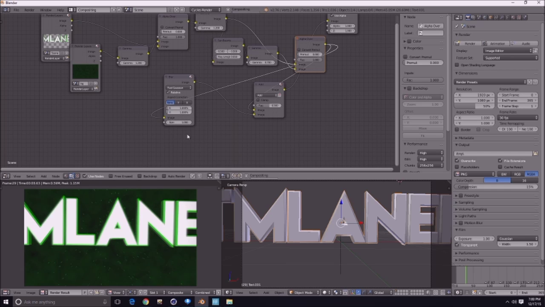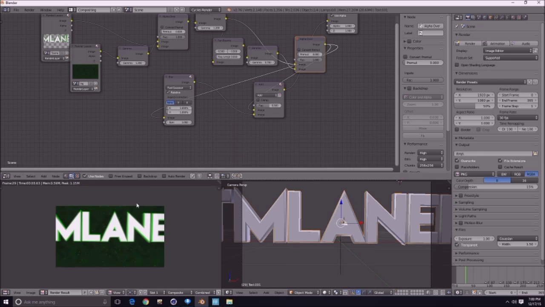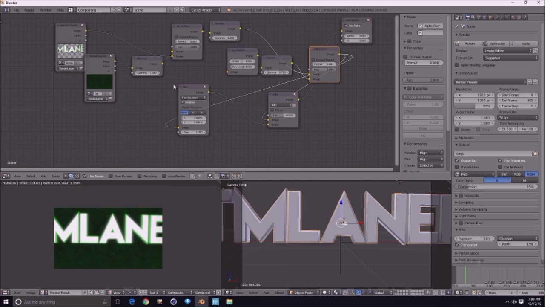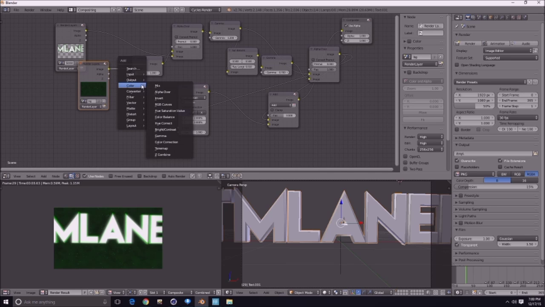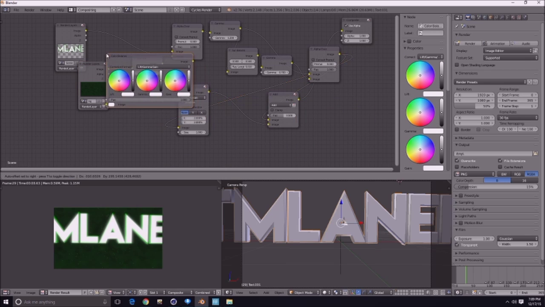And that's how you make a proper glow. You can make it two, or make it small numbers so it's strong. You can see you get something like that. Technically it's done, but I like adding something else: Shift A, go for color, color balance. Now you're gonna connect it to the text part.